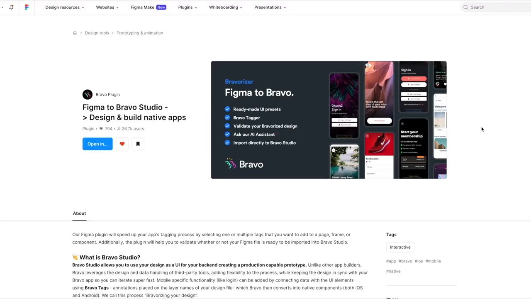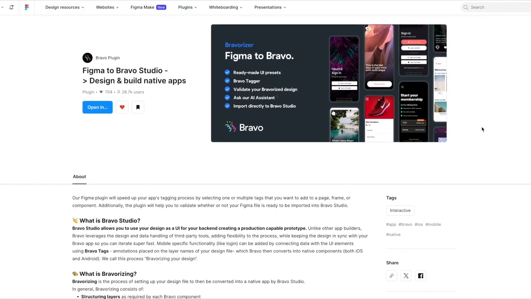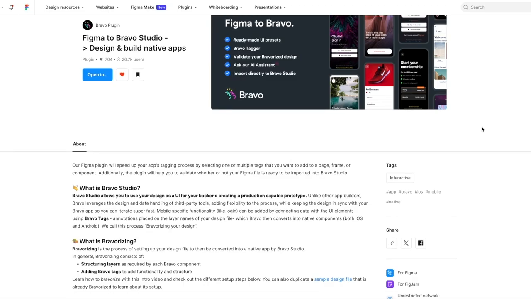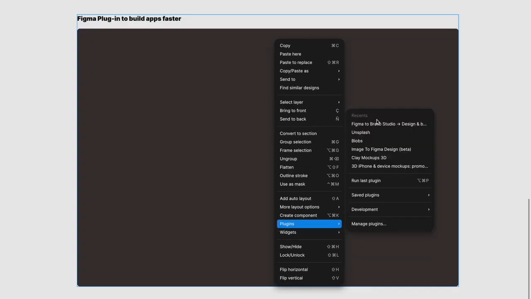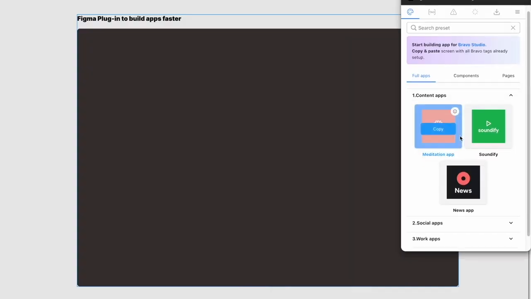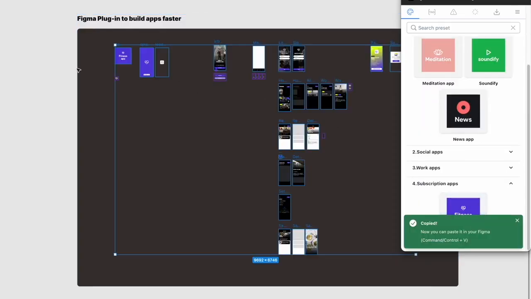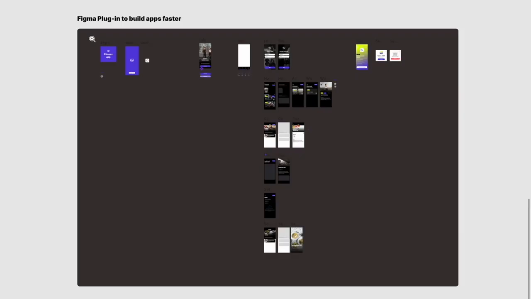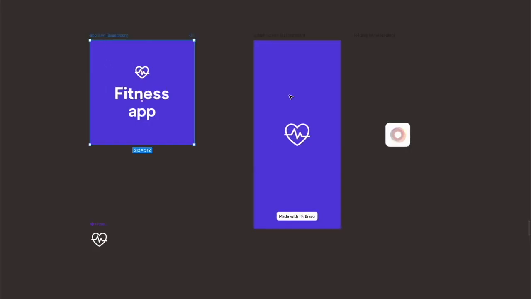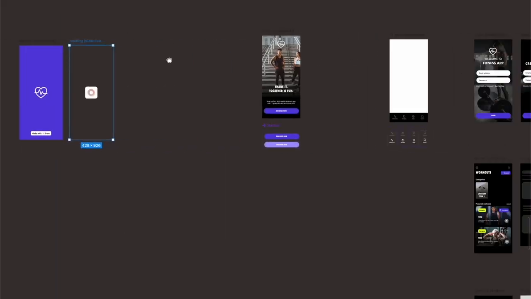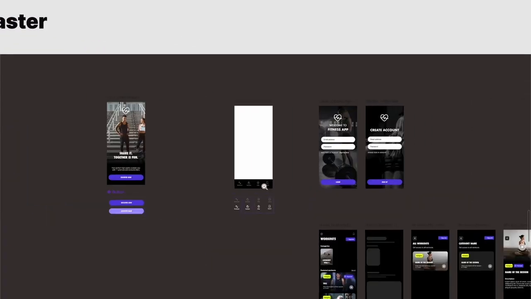Let's see how to go from zero to a working app prototype with login, paywall, and navigation in just about 10 minutes. So here I start from a blank Figma file and open the Bravo Studio plugin. Inside you will find full template apps. In this case I'm picking one that already includes things like a paywall, login, sign up, a full home, detail, settings, all these screens that will make my app complete.